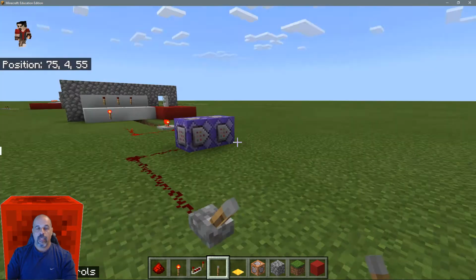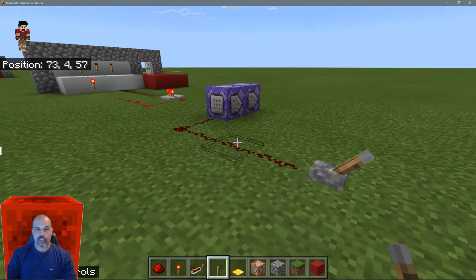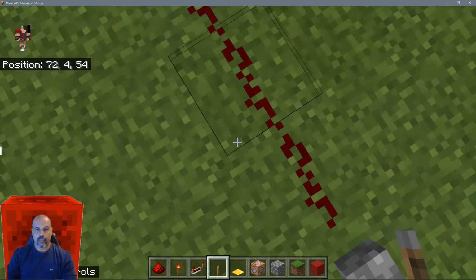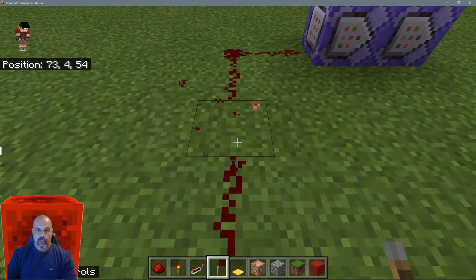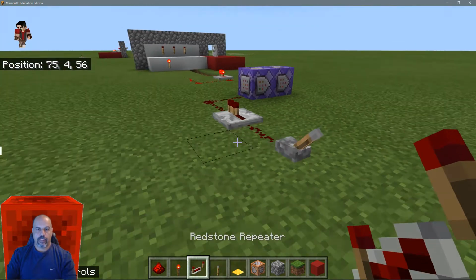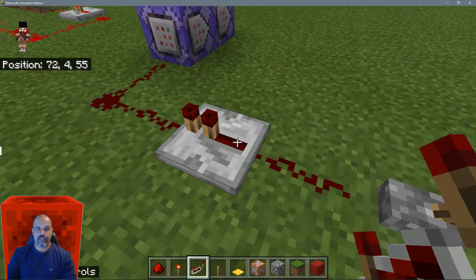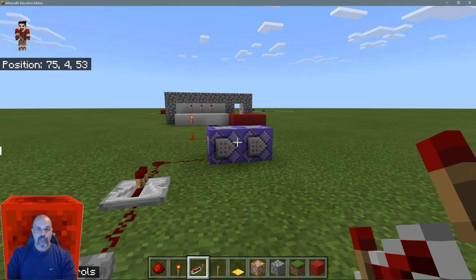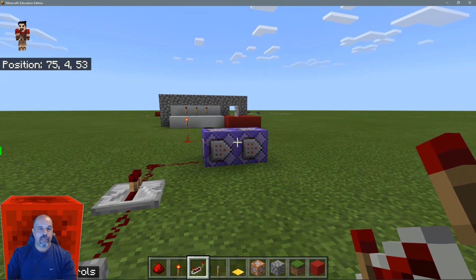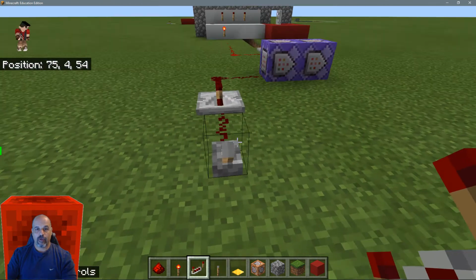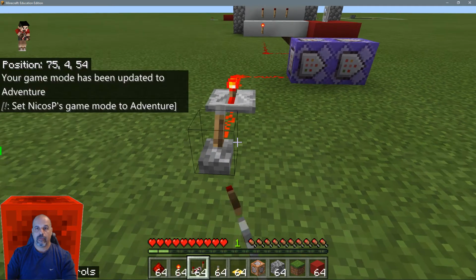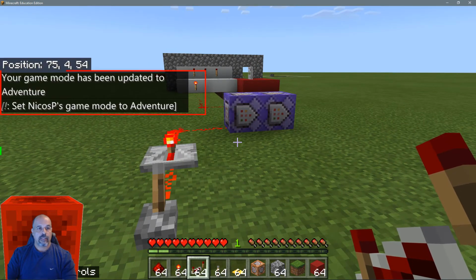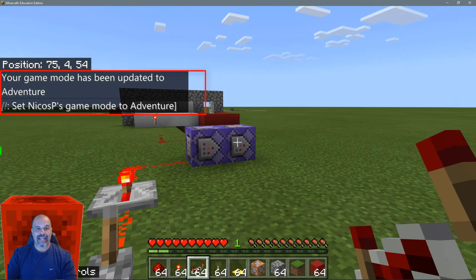There we go. Okay, now as soon as I switch this on, this is going to give red energy to these 2 here. And I always put a repeater in the middle, so that actually amplifies the signal. And as soon as that turns on, these are going to be enabled, and you're going to have a look where it's got my position. It's going to change my game mode automatically. Here we go. Okay, can you see? Set Nicholas P's game mode to adventure.